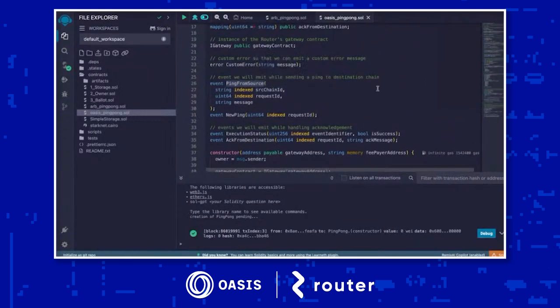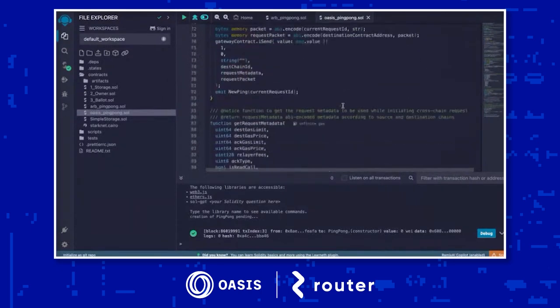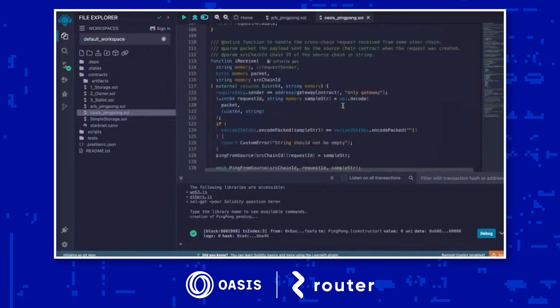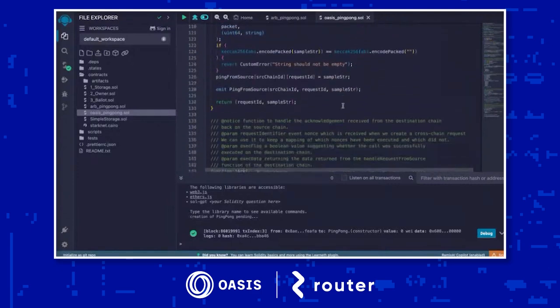Yeah, ping from source is basically used when you create an event and when it is emitted, when your data is pinged to the destination chain. So here, in the iReceive function, our data is being received on the destination chain. It is being pinged, so we can just emit our event here.